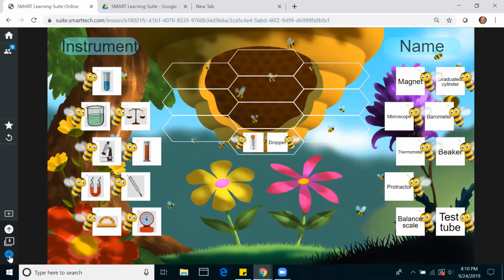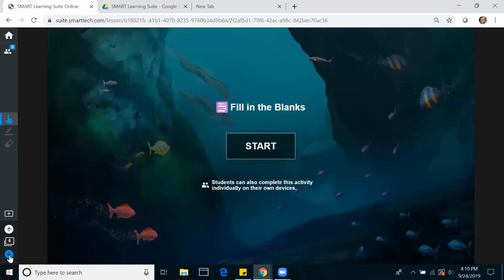Okay, let's go ahead to the next one. Okay, this one is called Fill in the Blanks. And in this case, I have put in a quote, a very famous quote about learning. Go ahead and see if you can match up the right blanks to the right words.